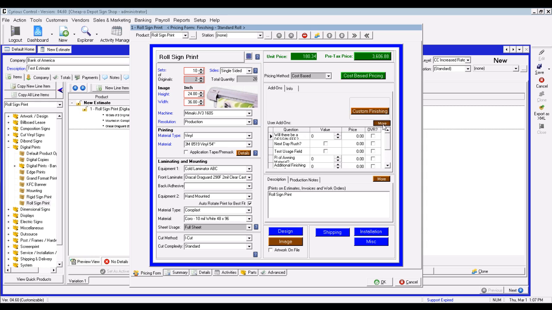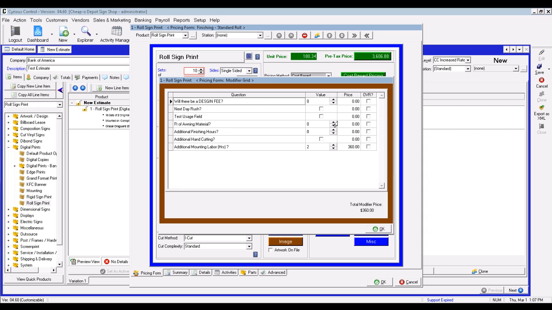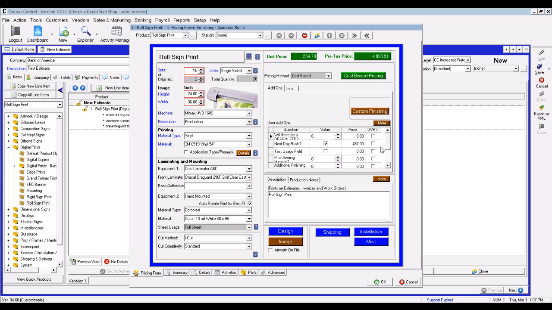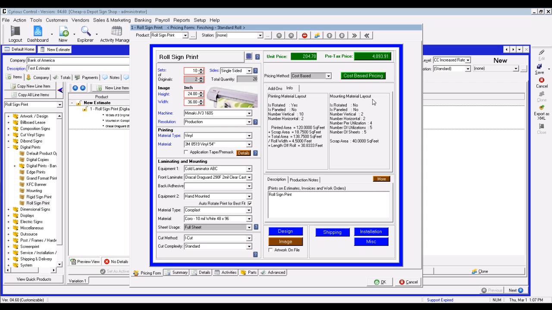I'm kind of bunched up, so if you click on more right here, it'll pull up a bigger window. Say this is going to be a rush job, you can check that, and it'll add that price into it for you right there. Okay, and the info tab right here, this is nice. It'll give you the printed layout and the mounted layout, the area, scrap area, total width, the length of the roll that you're going to be using, things like that.